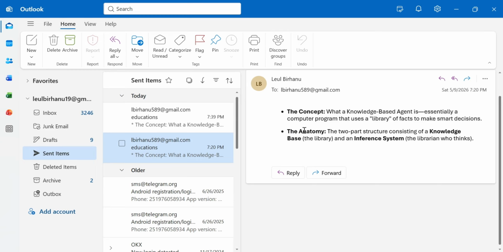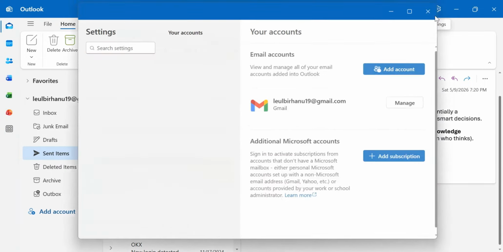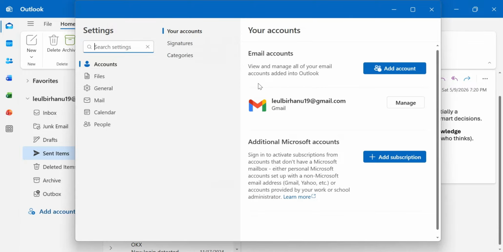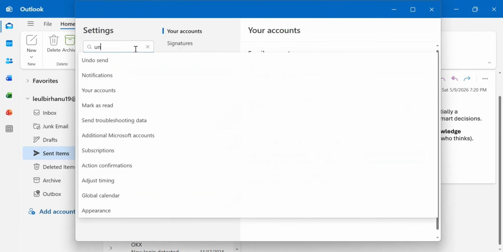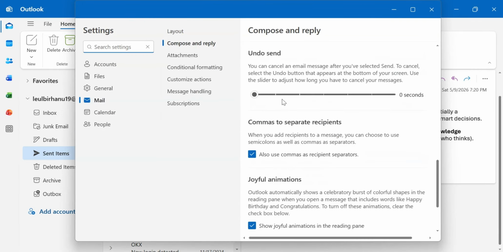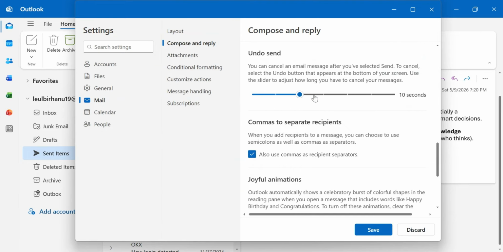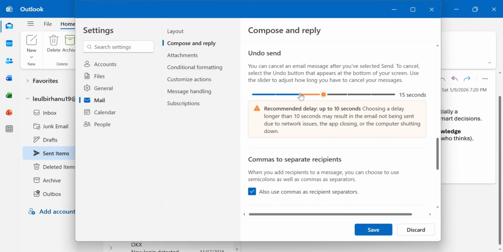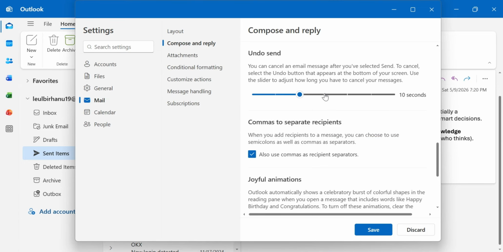Now let me show you another useful feature that can help prevent mistakes in the future. Look at the top right corner of Outlook and click on the Settings icon. In the Settings search bar, type Undo Send. Then open the Undo Send option. Here you can choose how many seconds Outlook should wait before fully sending your emails. For example, you can set it to 5 or 10 seconds.